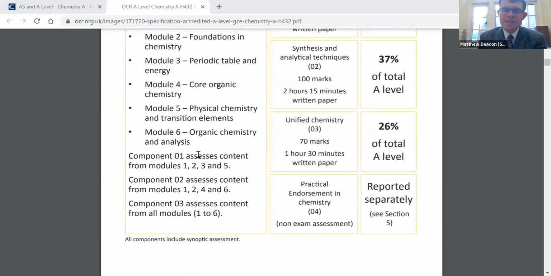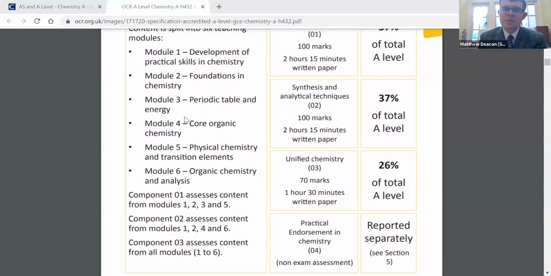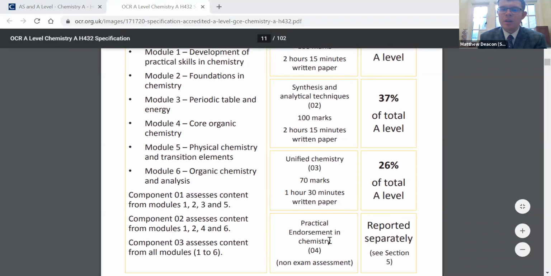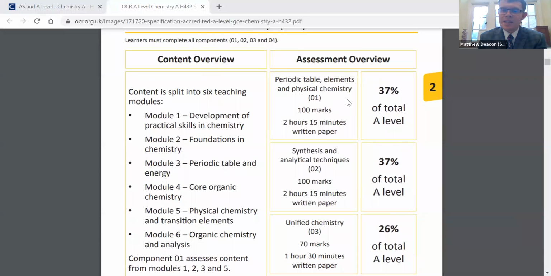In terms of how that is assessed, the course is 100% examination. The practical skills that I referred to in module 1 are reported separately as either a pass or fail for our practical endorsement grade. But across the main exam assessment, which is how the course is assessed, 37% is from paper 1, 37% is from paper 2, and 26% is from paper 3.